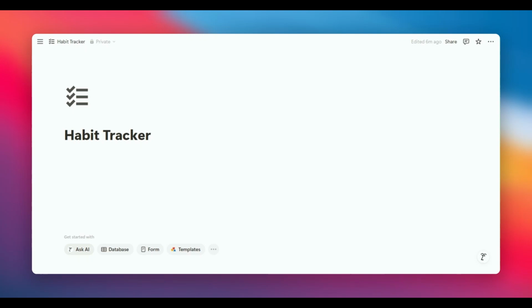In this tutorial, I'm going to show you how to create databases, set up formulas, organize your page, and set up buttons and automations to build a fully functional habit tracker with streak tracking. Let's start with the databases.